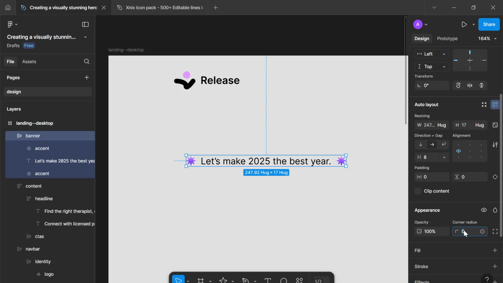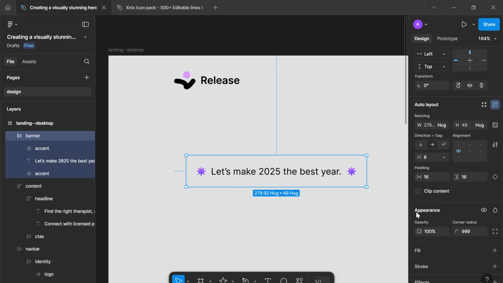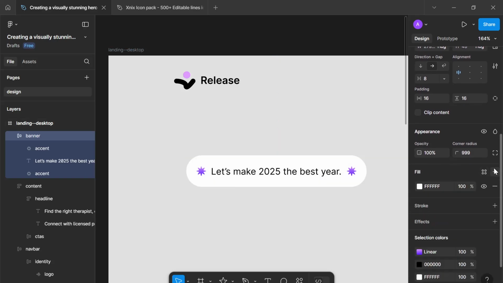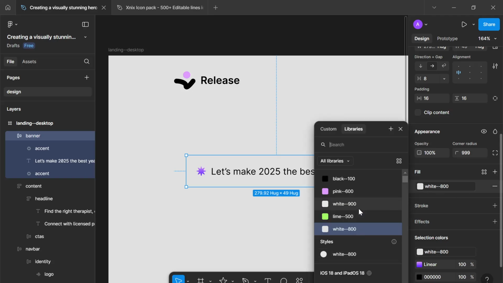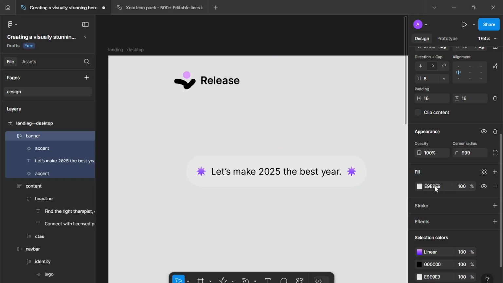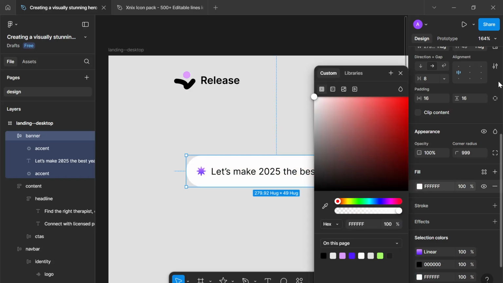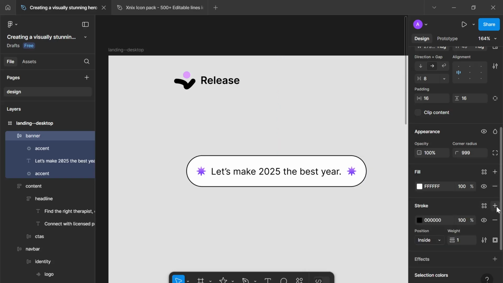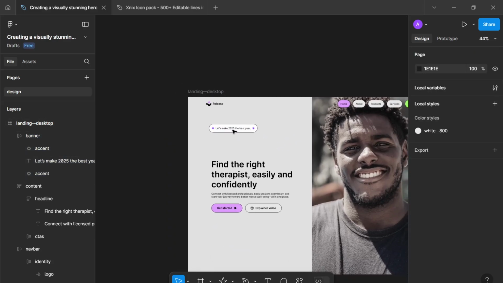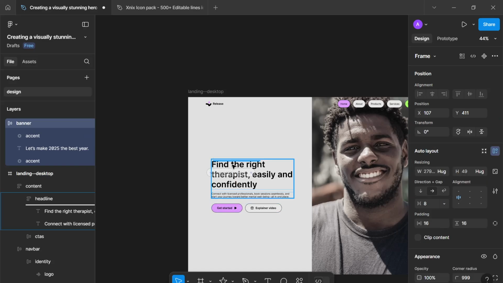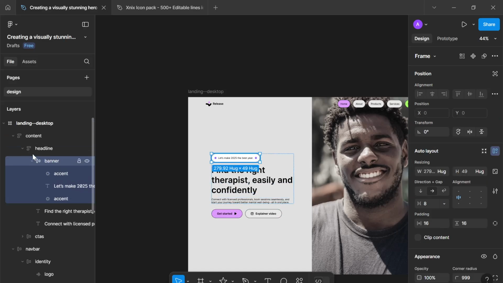Then again 999 corner radius, 16 by 16. Then we could actually give it a white fill, which we've been using throughout. Okay, so we have to change this to... I'm not going to be worrying about the variables too much today, but it's a good idea to keep them organized. Okay, so this is like a banner here we can use, and we can just directly insert it to the headline, right?